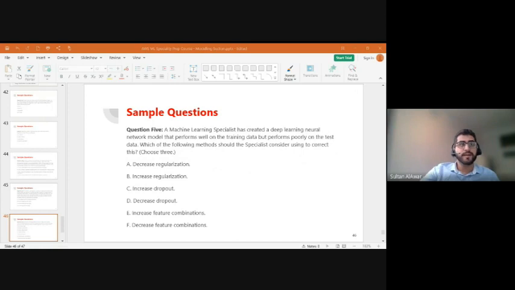Question 5, they are telling us a machine learning specialist has created a deep learning neural network model that performs well on the training data, but performs poorly on the test data. So we have an overfitting problem here. Which of the following methods should the specialist consider using to correct this? I have to choose 3.